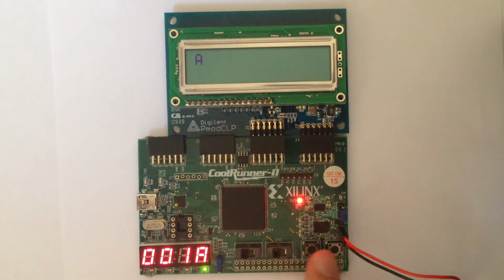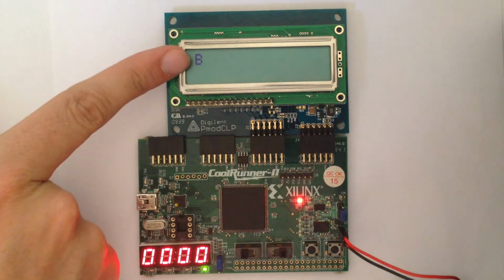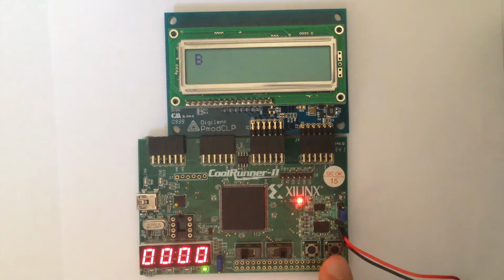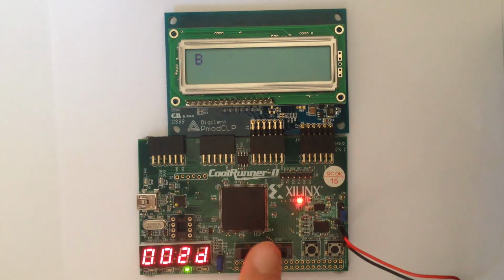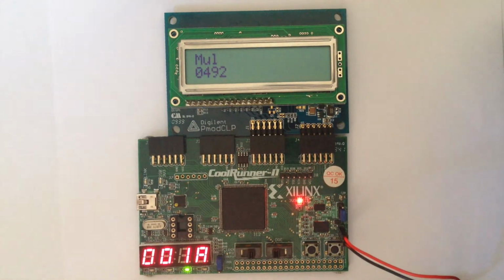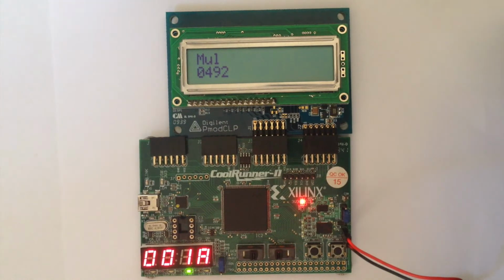Here is 1A, that is 26, and then with the right switch we go to operand B, which is written in the LCD, and we can put 2D, that is number 45. To get the result of the operation, we just change the left switch, and we get the multiplication, that is 0492, that in decimal is 1170, which is the correct result.